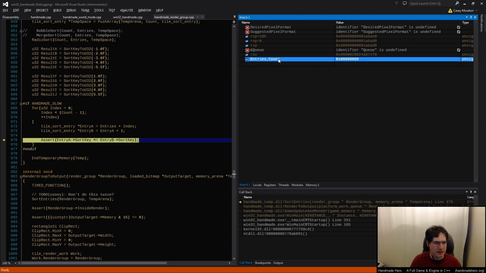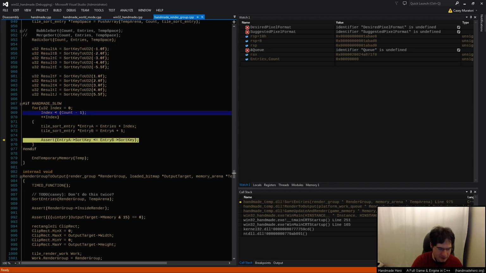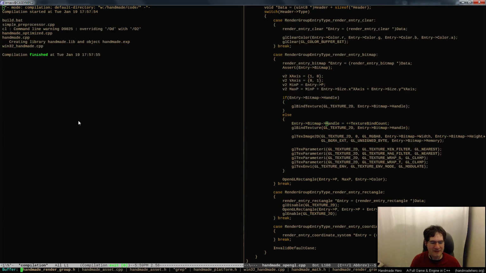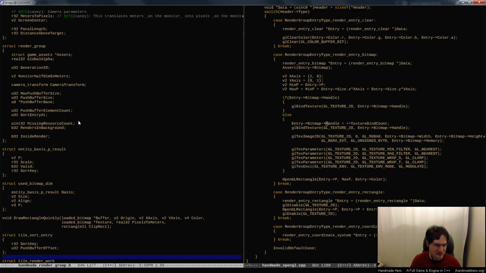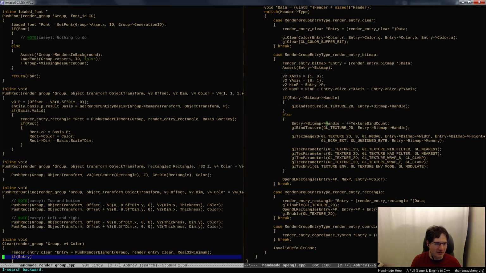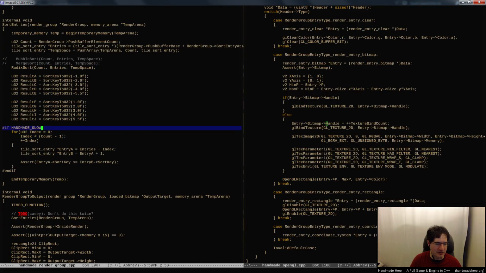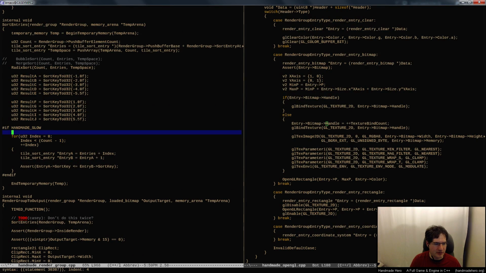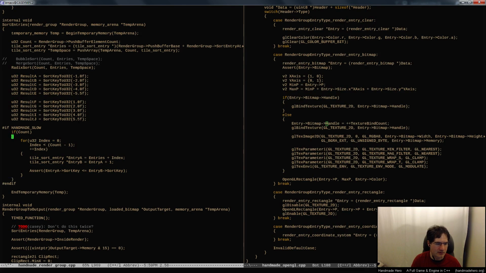Oh, that's just if there are no entries. Hey, look, you can't subtract 1 from the count if there are no entries. That's just a straight up bug in the validation code, ladies and gentlemen. That's always good when you have a bug in your validation code. So this is really an if count. There we go.